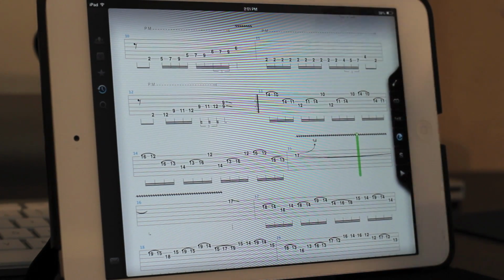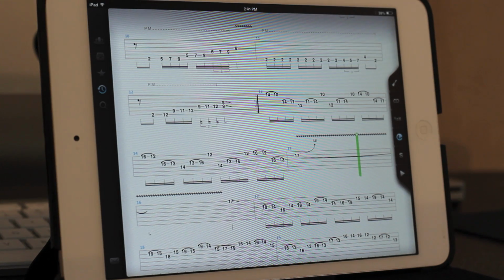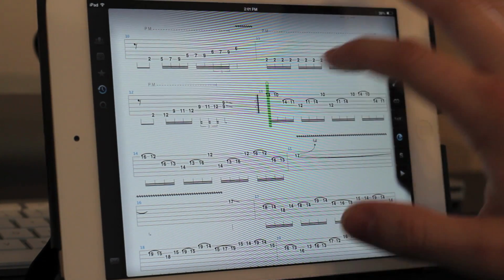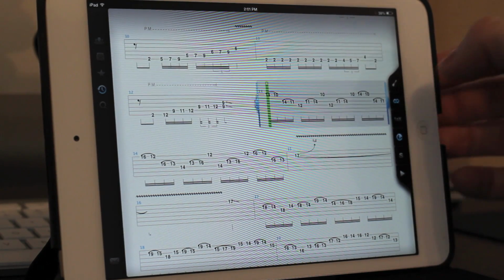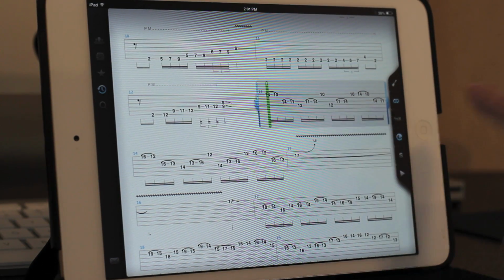Okay? But then say, that's kind of long. That's a lot to learn at once. So let's go back up here, and let's just loop one small section of it. So you have a little loop button here. Boom. So it's going to only play that section there. So it gives me my count in. There it is.